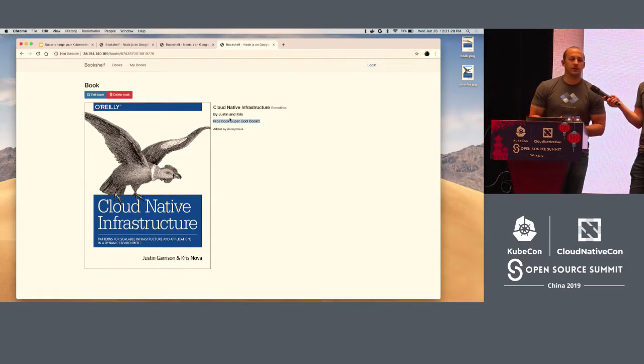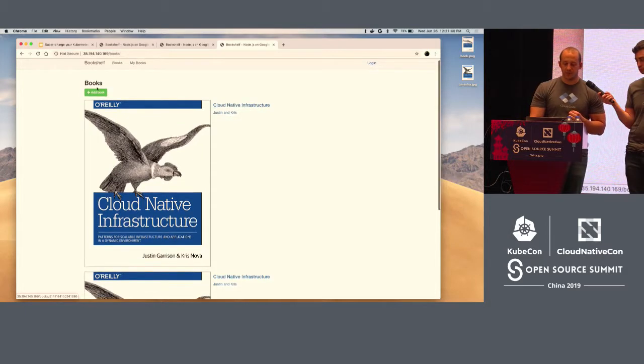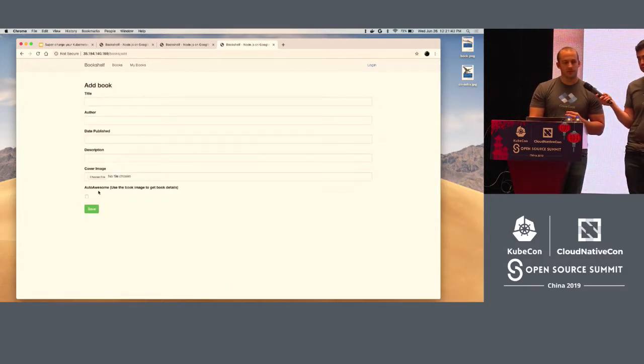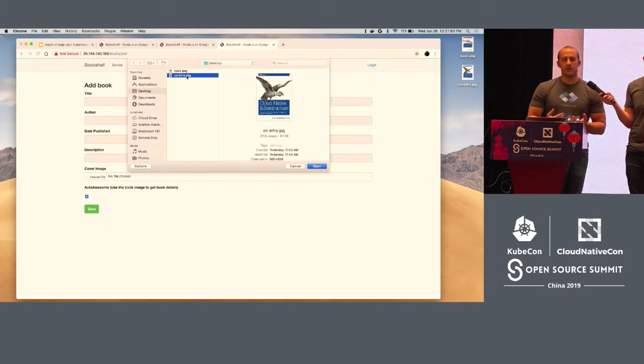So we didn't really have to do anything, and just like that, we can make changes that are automatically propagated to our Kubernetes cluster and deployment. So Etan and I, being the slightly lazy engineers that we are, we added a feature called AutoAwesome. And what that does is it takes away the necessity for title, author, date published, and we can get most of that information from the image of a book cover.